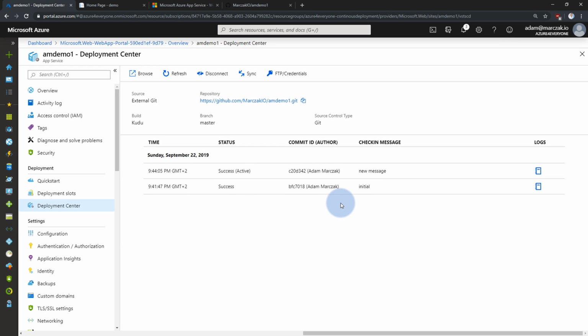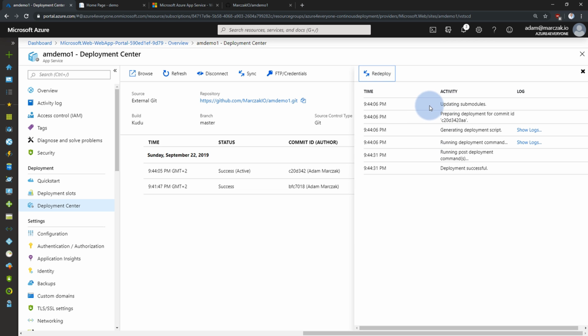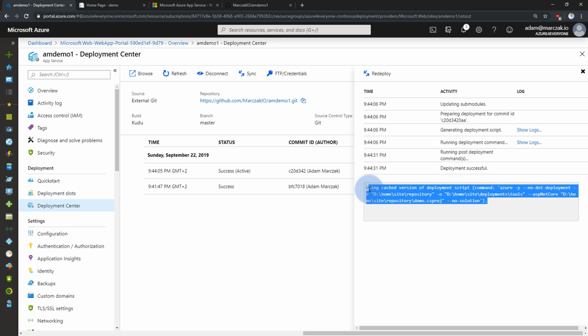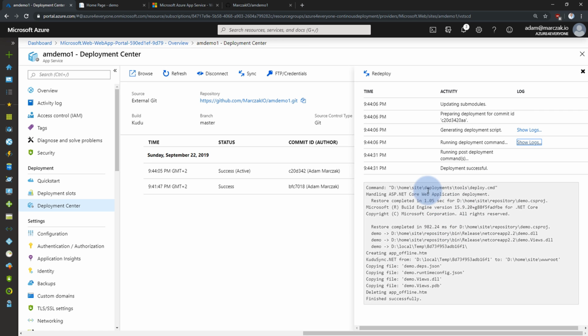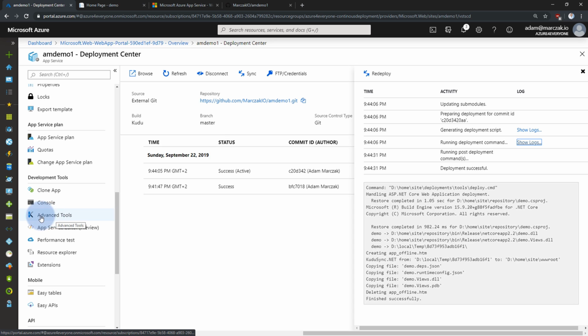Before I show you how to do this all better using GitHub, I just want to show you the logs here. On the right hand side you can always find the logs for the build and review all the steps that were done by Azure in order to build this. So whenever you're having any issues, always go to this tab and check the logs. You will see what Azure ran in the background to build your application. And the second thing that I want to show you is Kudu. You can find it here on the left hand side, called Advanced Tools.